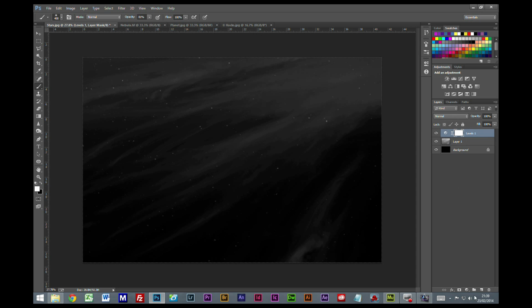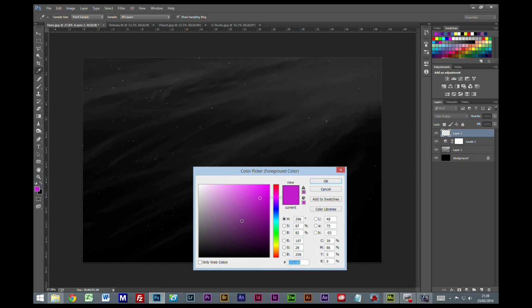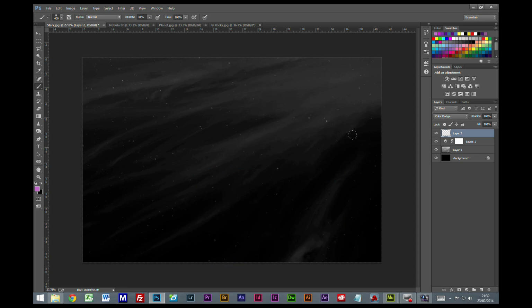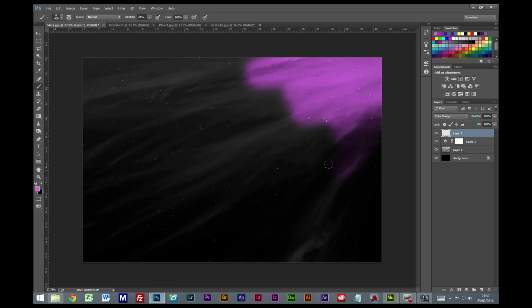That'll be fine. So the next thing I'm going to do is create a new layer, change the blending mode to color dodge. Now I'm going to pick a color from the pink realm. I'm going to get a soft brush and I'm just going to start to paint that in the corner there and the odd bit here and there.